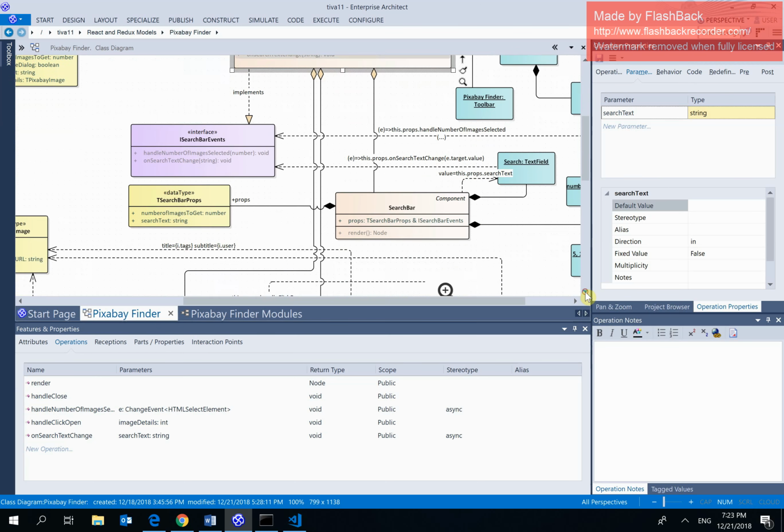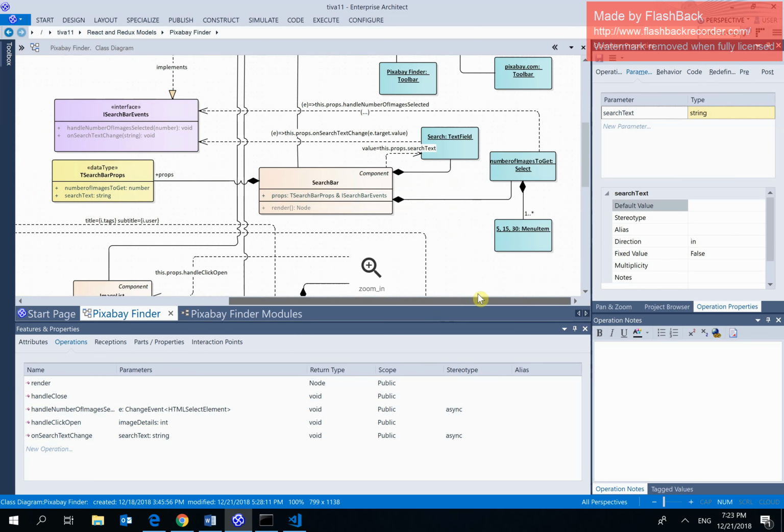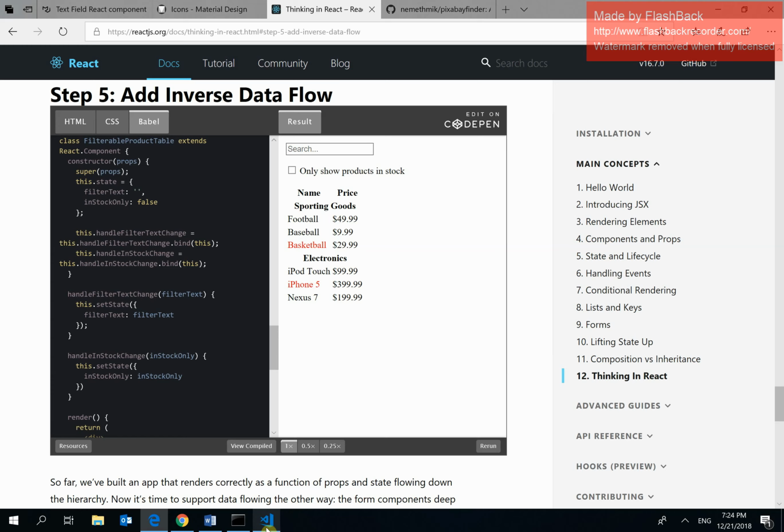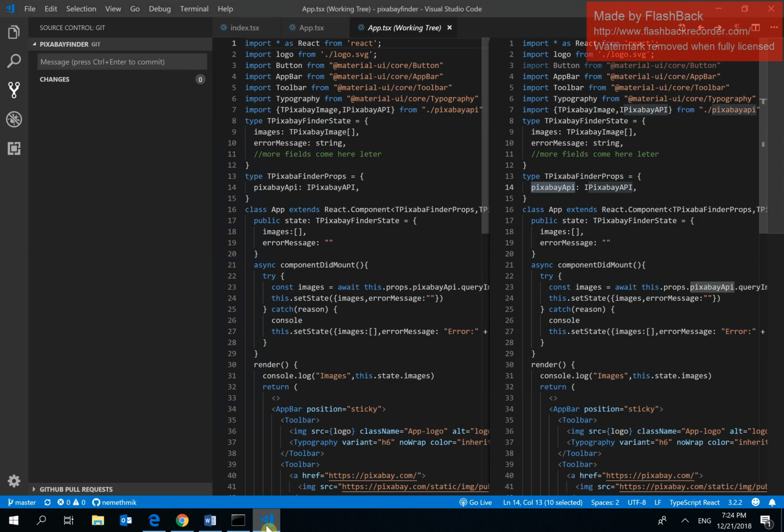Back to the search bar, it creates a text field, and when being rendered, it simply links the value property of the text field directly to the props searchText received from the app component, like so. When the user enters text, for each change, the onSearchTextChange is called. So the next step is to implement the search bar with Material UI.